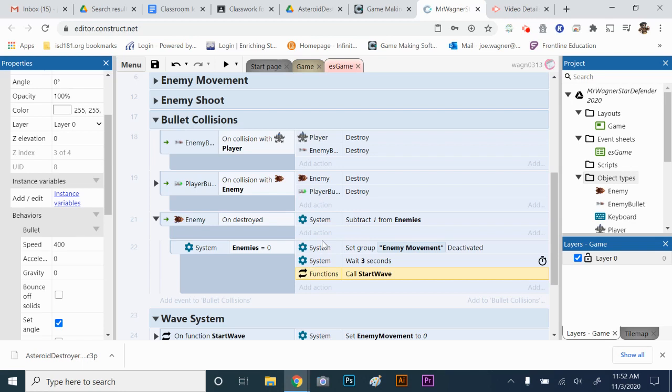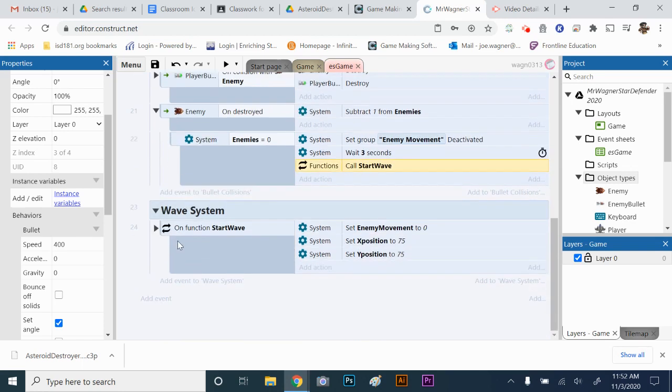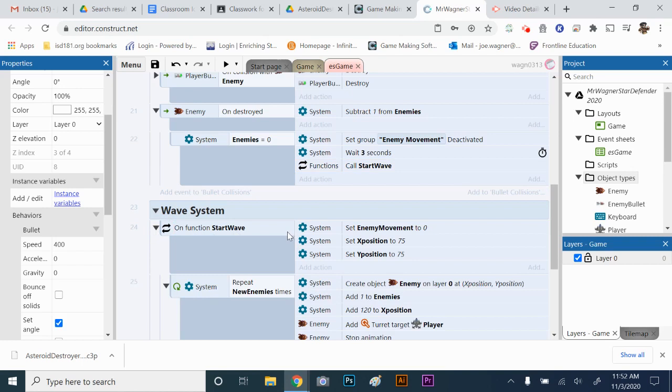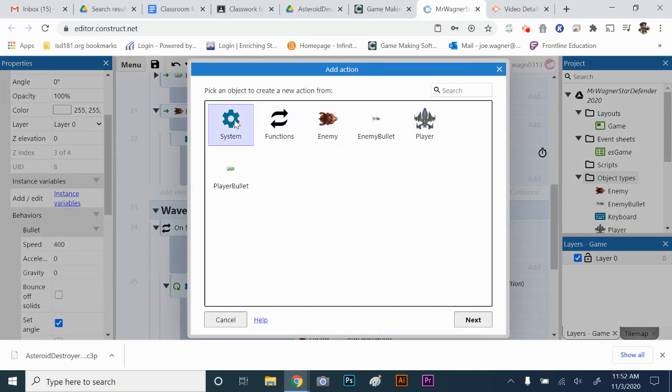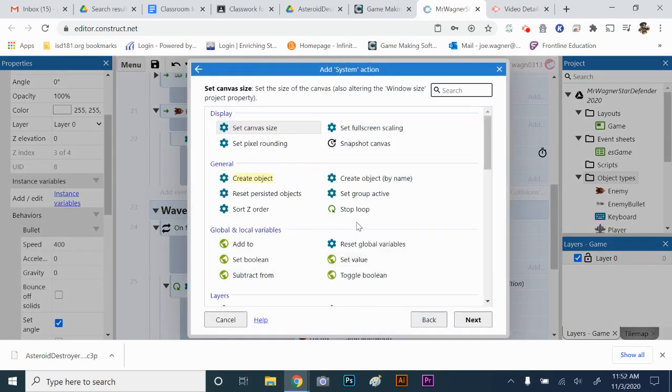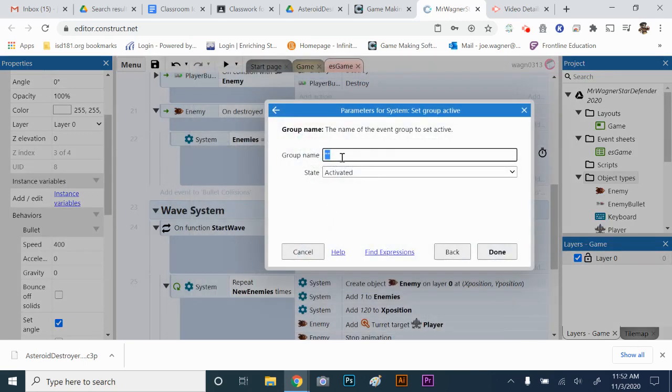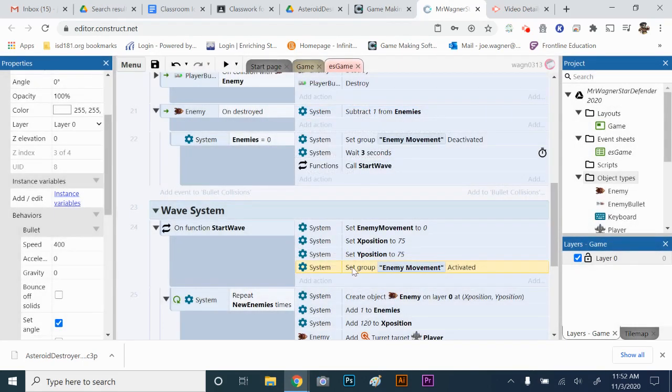Okay, all right. So now what we're going to do is go back to this On start wave event, and open that up so we can see everything. On start wave, we're going to do a couple things here. Since we deactivated the enemy group there, we need to reactivate it on start wave. So I'm going to add an action, System, Set group active, enemy movement. We want to make it active.